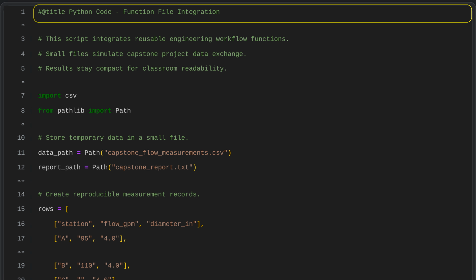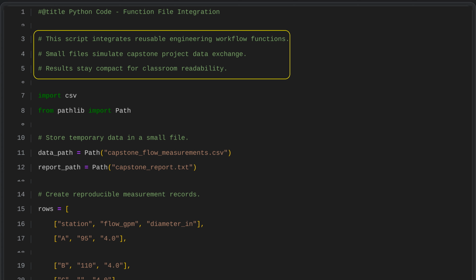Python code, function file integration. This script brings together reusable functions for an engineering workflow. It uses small files to model Capstone project data exchange, keeping the results compact and easy to review in class.